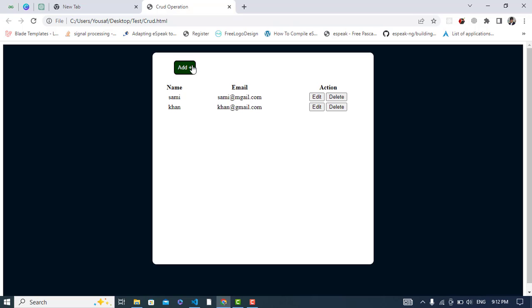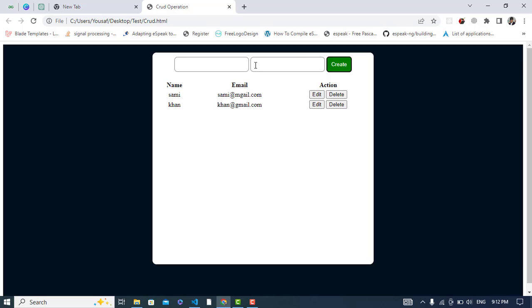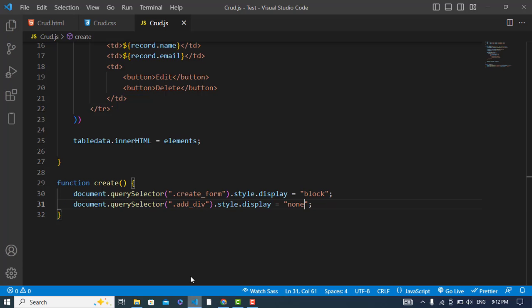Let's check it. Let's refresh first of all the page. After refreshing, see, we displayed the create form. So now whenever we enter the data and press this create button, we should enter a new record.